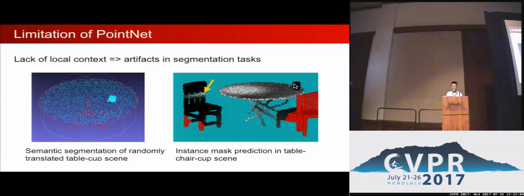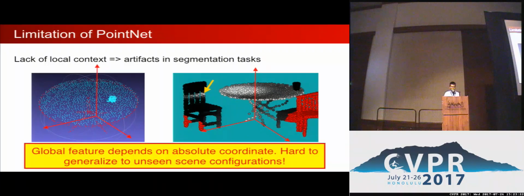So why? Because in training you have all these different configurations of objects in space. It's exponentially many different configurations. And if you only look at the global vector, it's very hard to summarize well for all kinds of different configurations. So the problem of having only a single global feature, and also depending a lot on absolute coordinates, will make it very hard to generalize to unseen scene configurations at large scale, right?